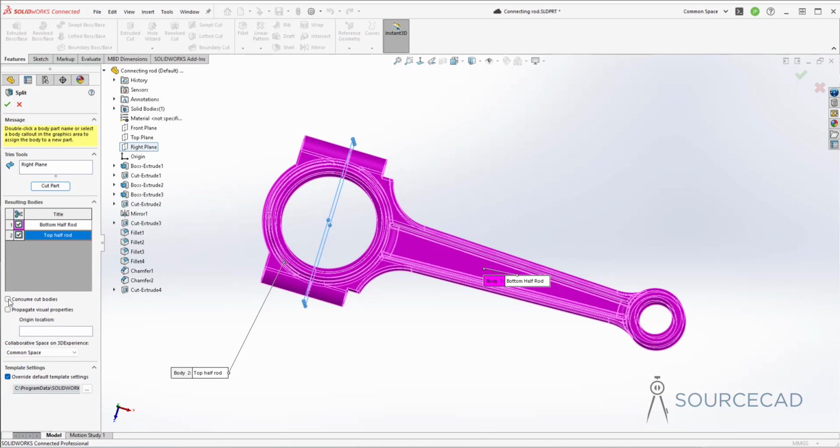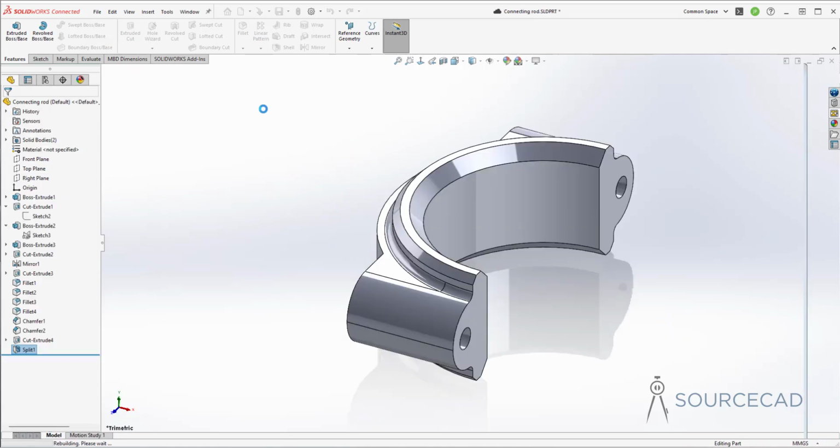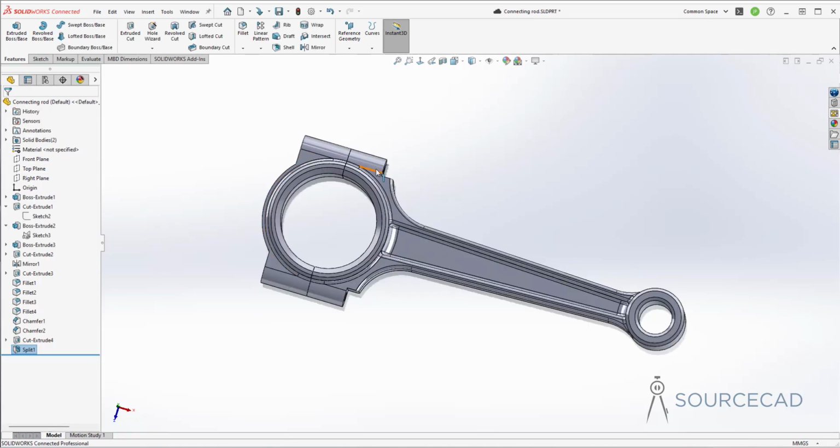Before that, you can also check this option, consume cut bodies, and that's just going to delete the bodies here. And you can also check propagate visual properties, and when you do that, it will transfer the visual properties like the material and texture from this part to the newly created part. In this case, checking these boxes is not required, so I'll simply click OK here. And as you can see, it is split into two parts.